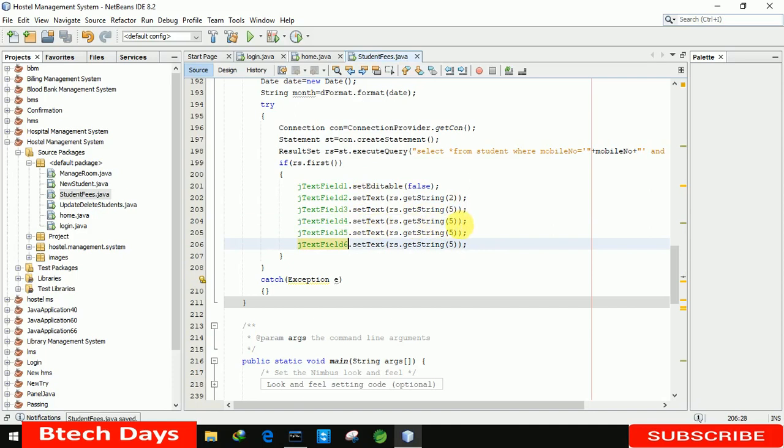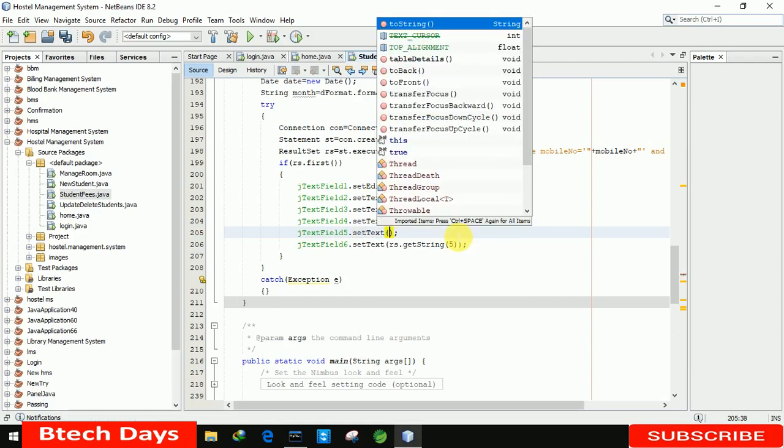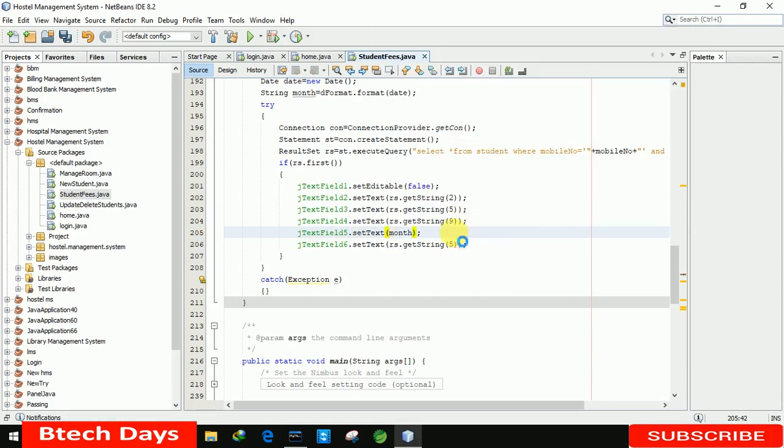And for the 4 we just need to display the data of the 9th column, and for the 5 we don't need to display today's date from this database, we just need to display the month with the year, and we also need to display the amount that should be paid by the user. So I'm just writing here 6,000 rupees for that month.